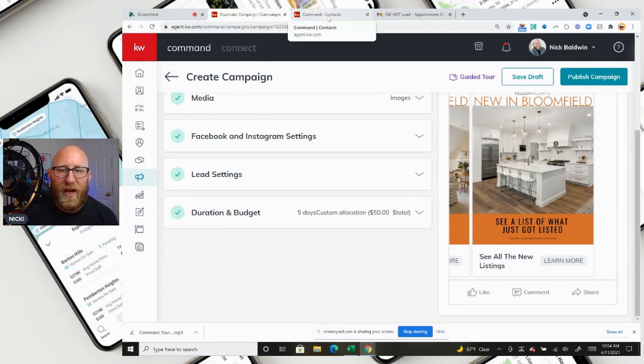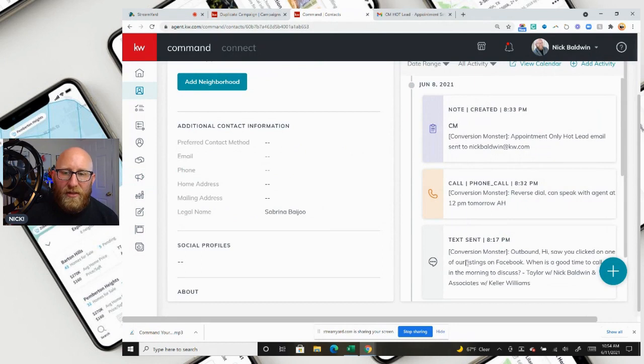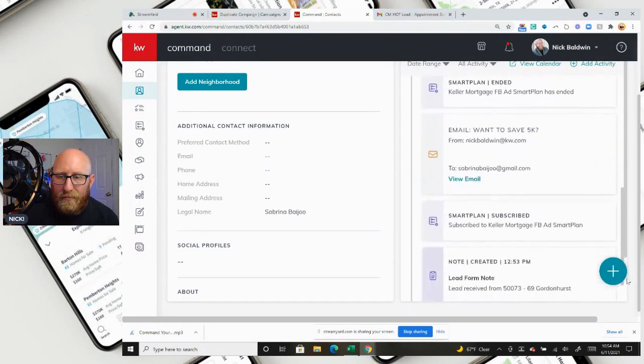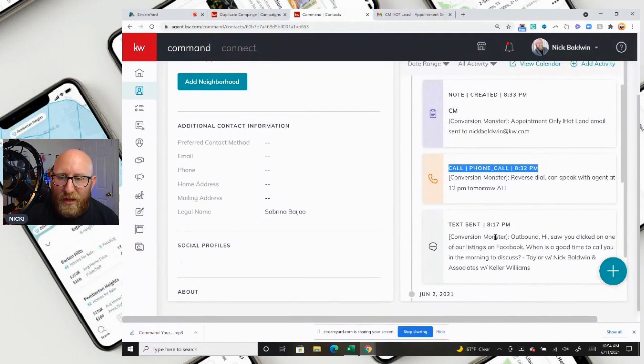Okay, so then when they start following up, you'll start to see this kind of thing going on in your notes under the leads that they're reaching out to. So you'll see, here, let me scroll down a little bit. Great. You'll see Conversion Monster started this text message. Okay, so they sent this text message out. It says outbound. And that was at 8:17 p.m. Then at 8:32, they made a phone call. And then it looks like at 8:33, they set the appointment.